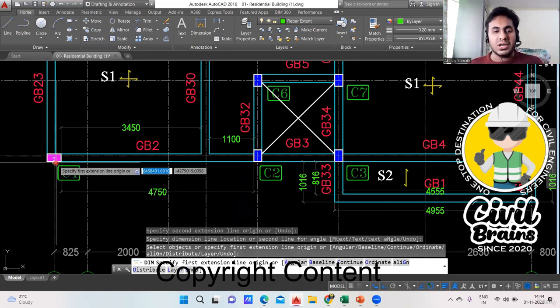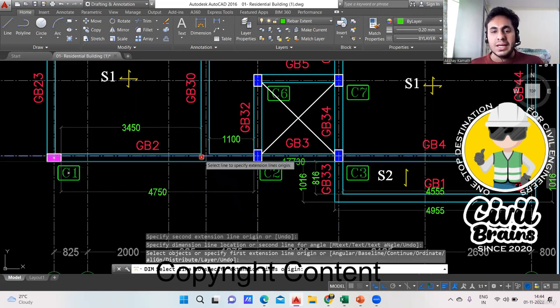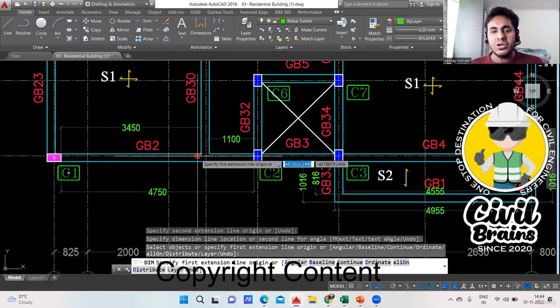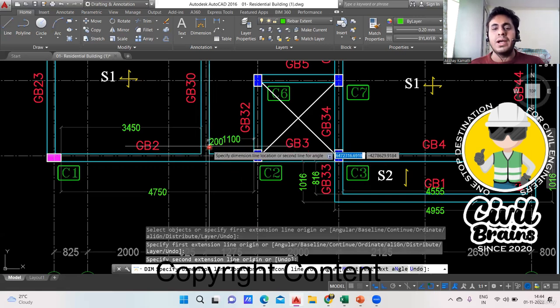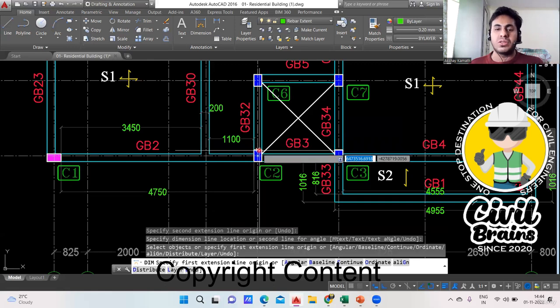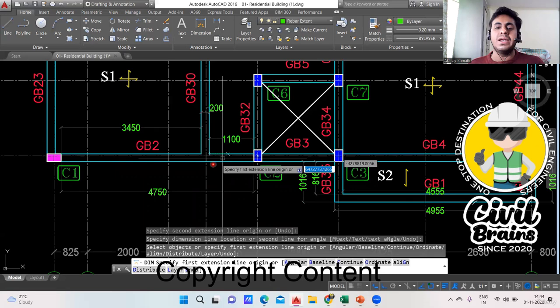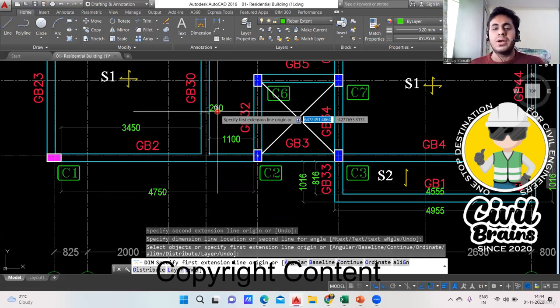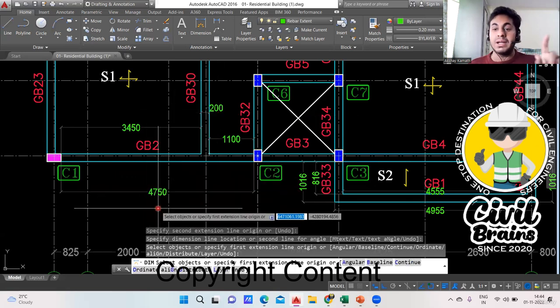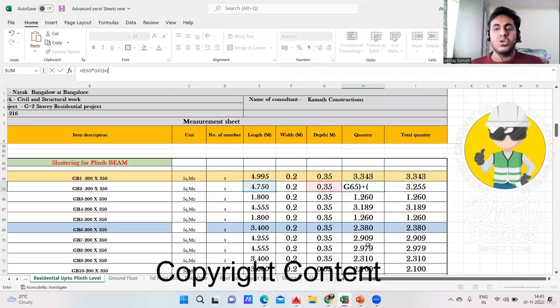The other way of doing is, whatever is the total length 4750, in that you deduct the width of this beam. What is the width of the beam? You just keep here, all your beams are 200 mm width. So 4750 minus 200 if I do, I'll get the total length. Again, it is 4550. You're getting my point. Now you have two options. Either you come here, write directly 4.550 and multiply this by the depth. What is depth? Depth remains the same, 0.35, and close the bracket. Hit the enter button. 3.255 is the right answer.